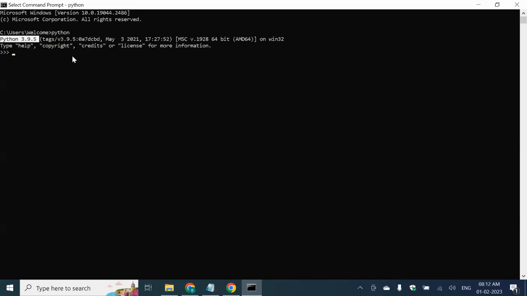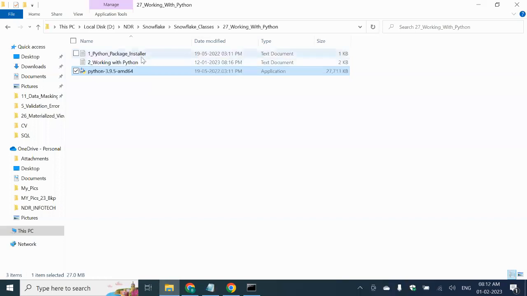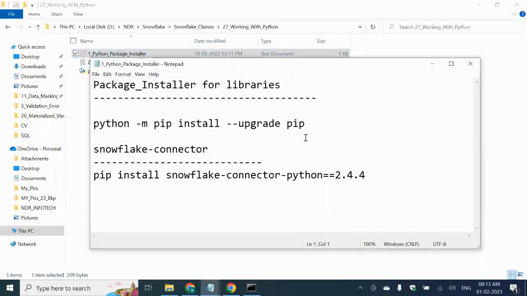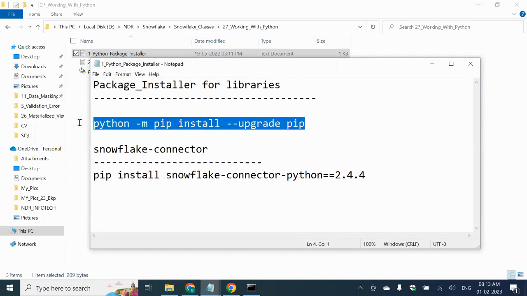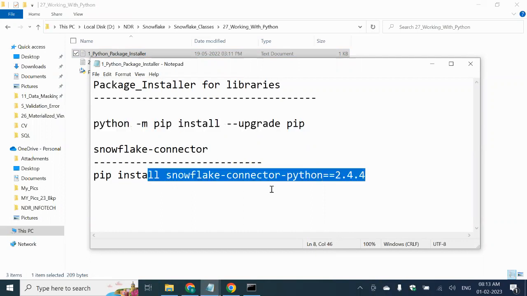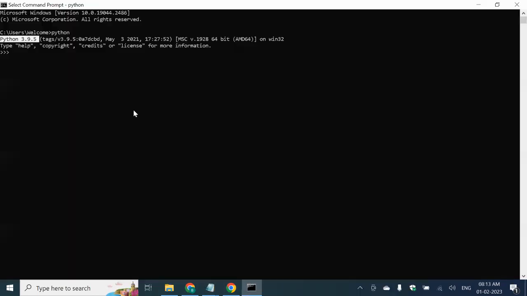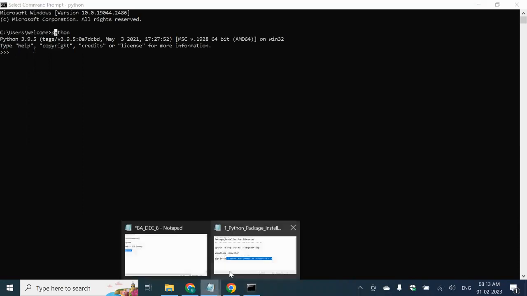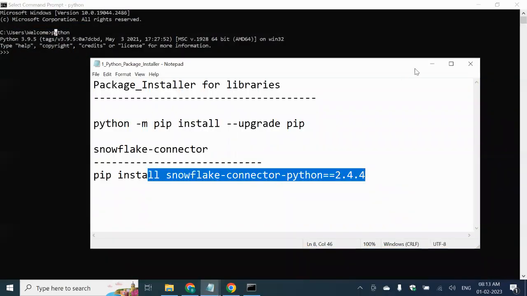So once it is installed, the additional step when you want to work with that is you need to install these packages. This one is for your libraries, and this is for the Snowflake connector. Once you install this library and package, only then can we work with that. To do that, you have to come out from this Python and then install. Within this, if you try to execute these commands, they will not work.